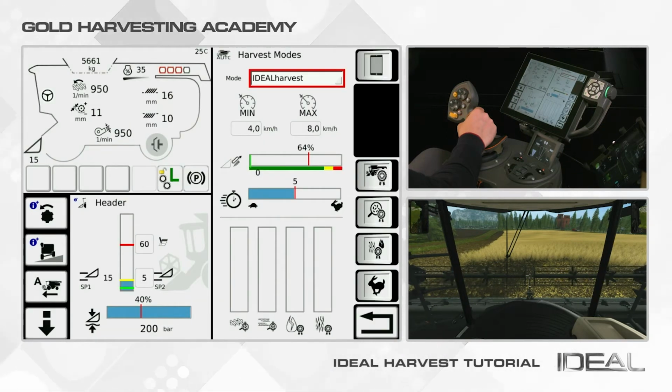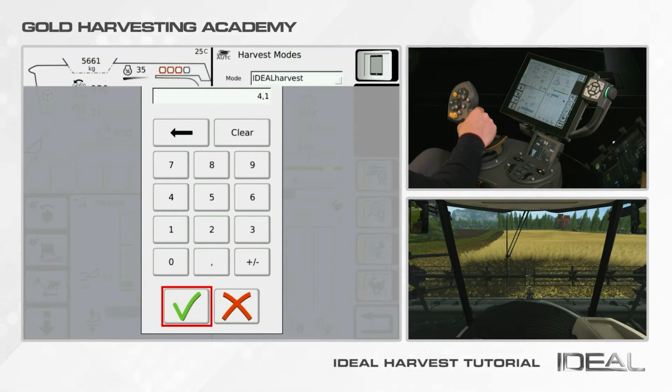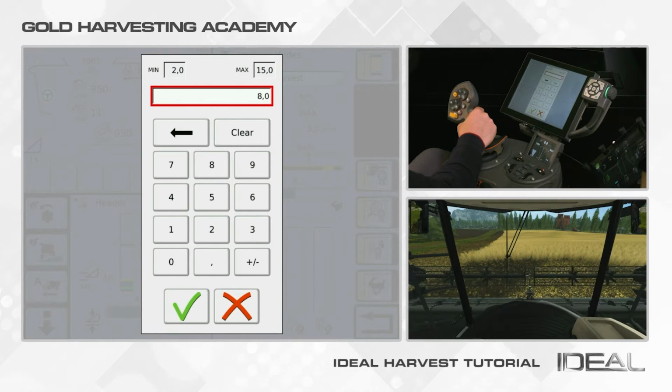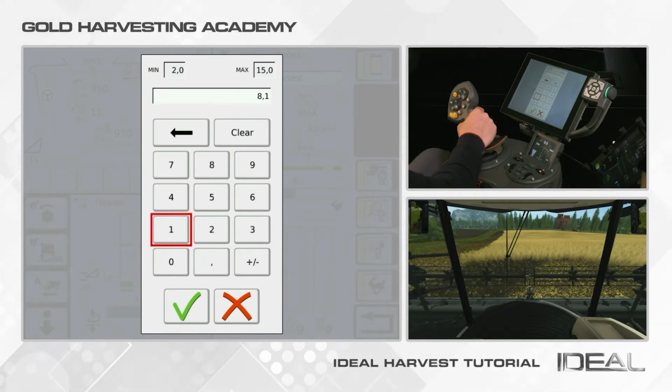Set the minimum and maximum speed, which is the range within which Ideal will automatically change the speed. Touch the value you want to adjust. A window pops up and you can write the desired value. On the top of the window, you can see the minimum and maximum value available. Click then on the green tick to confirm.